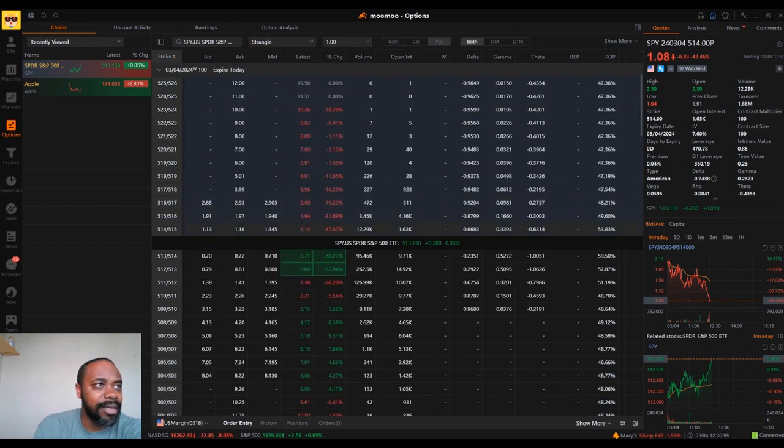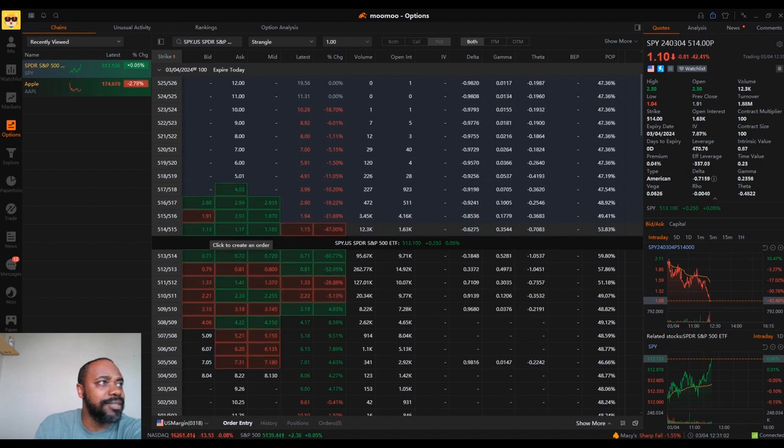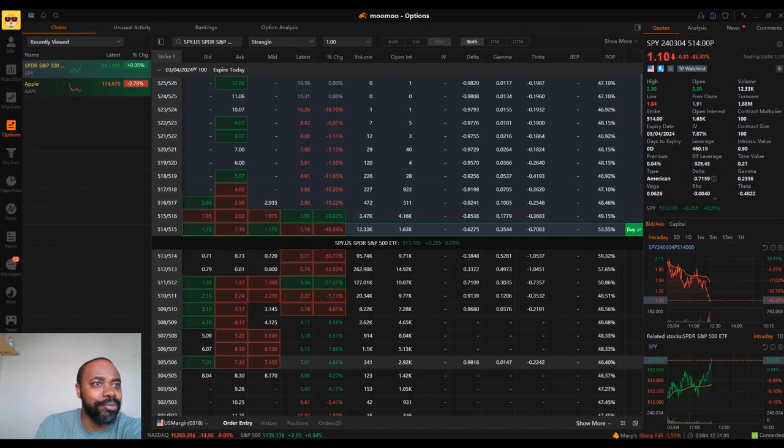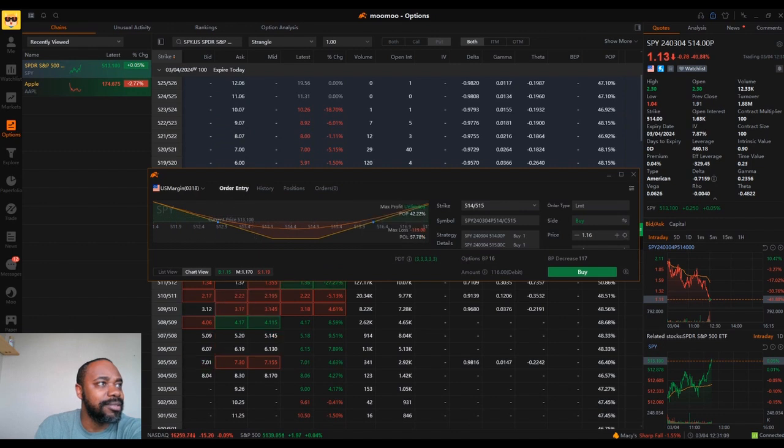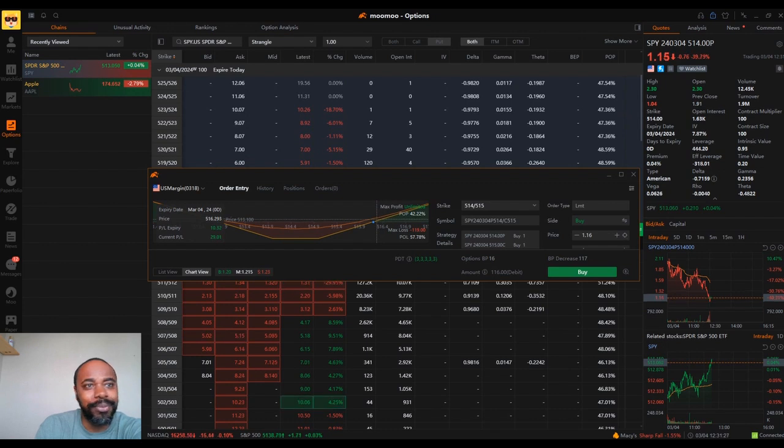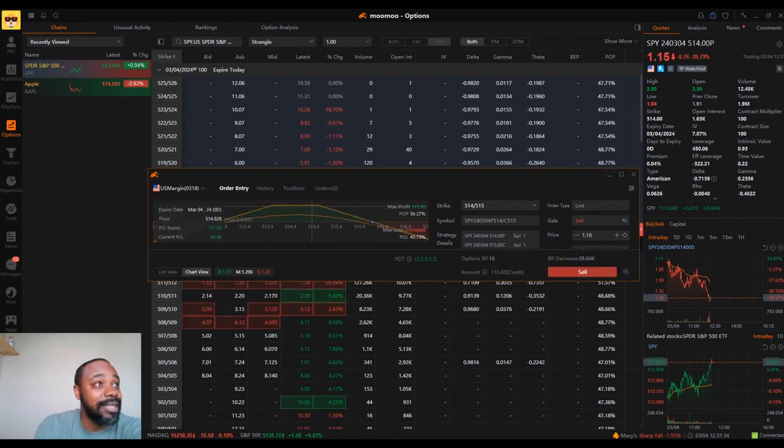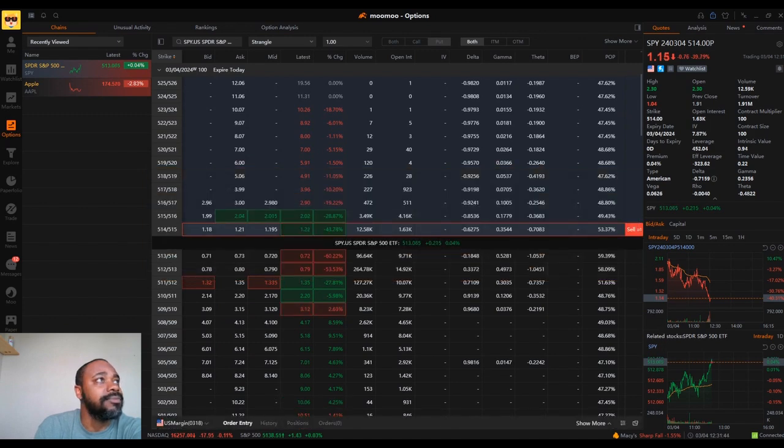Strangles are similar. If we were to do the 514 to 515, they're going to be two different sets of prices, but kind of a similar strategy in a sense. So it shows you you have a potential loss of 119 and an unlimited amount of profit. And it shows you where you lose money and where you gain money. But at this point in the market right now, it would probably be best to stay out of this. So on the sell side, as long as you stay within this range, you have a possibility of profiting. So you want to keep an eye on that.